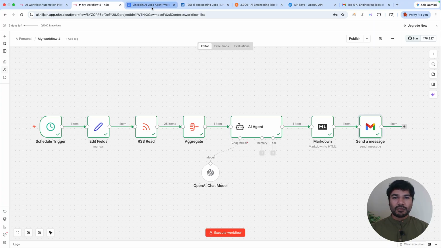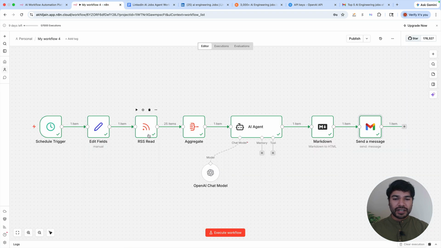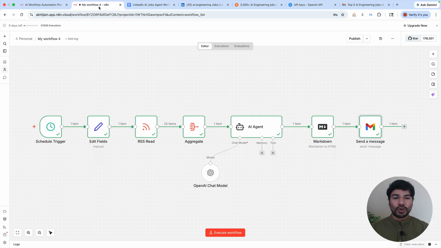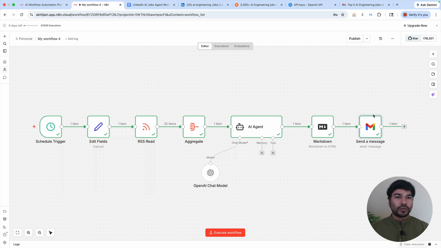And then we came to the step number 3, which was reading the jobs, for which we used the node RSS read. And we also had to aggregate and then we had to read all the content snippets to get the details of the jobs. And then in step 4, we added the LLM model over here, which is through AI agent. We added the OpenAI API key and then we also had to convert that markdown into HTML. Now in the last step where we had to send the email, we added the Google account over here. So you see how easy it is to create AI agents to solve real life problem in N8N.